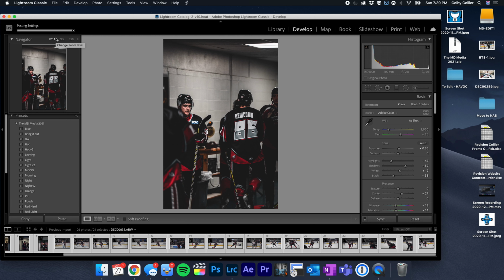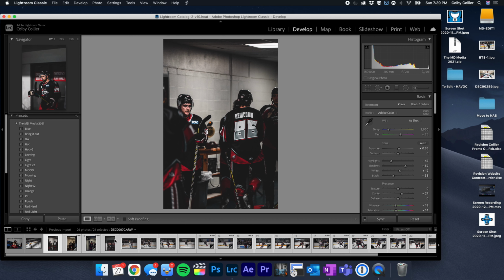I'm running off of I think it's a 2016 MacBook Pro. My Mac Mini has not came in yet, but yeah, these don't look half bad. I want to keep the same consistent vibe throughout these.